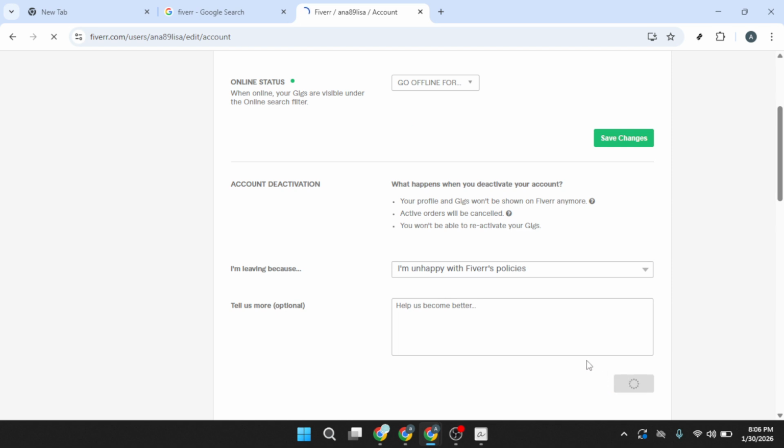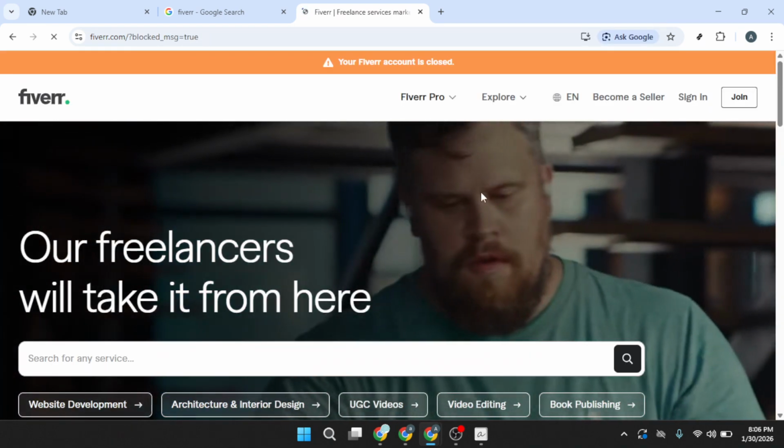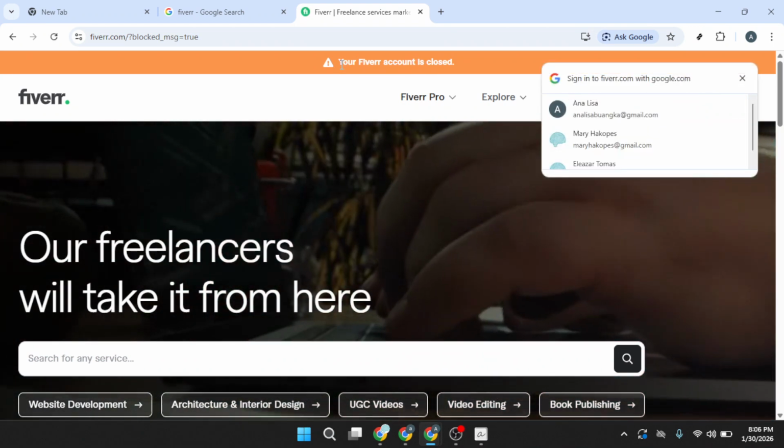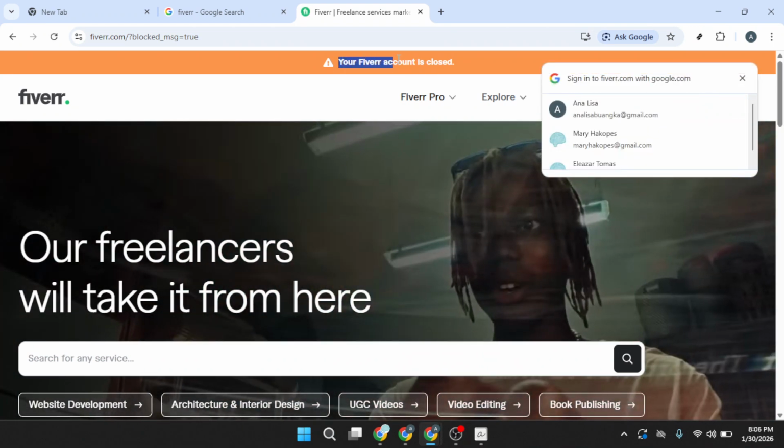You may see a confirmation prompt. Read it carefully so you understand that this action removes your profile from the platform. Confirm to proceed. You should see a confirmation message indicating the account has been deactivated.